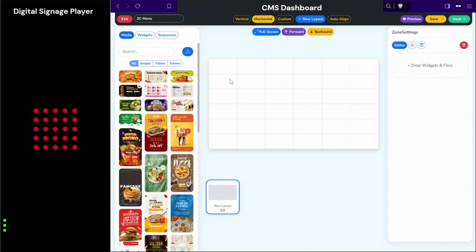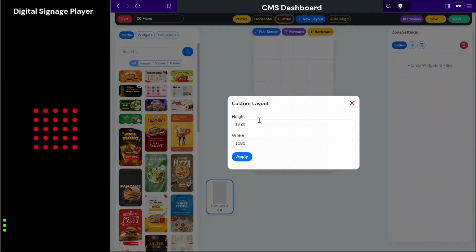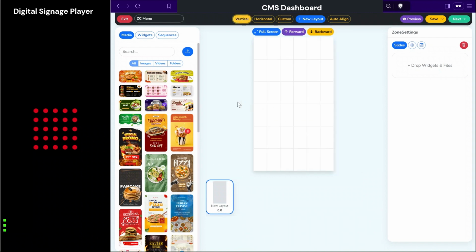In the center canvas, we will be able to drag and drop widgets, images and videos and start creating a layout with different zones. We can adjust the resolution and orientation of the layout as per the display. We'll go to the vertical section here for a vertical display, and the canvas will be displayed as a vertical screen. We can give a custom resolution to the layout using the custom button here. We can edit the height and width of the display. For this example, we can take a layout as a square display also and apply. So this will look like a square display, which is a 10 by 10 billboard or a 20 by 20 billboard. For our vertical display example here, we will create a vertical layout and start creating zones.